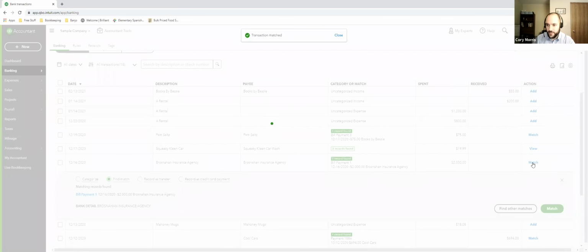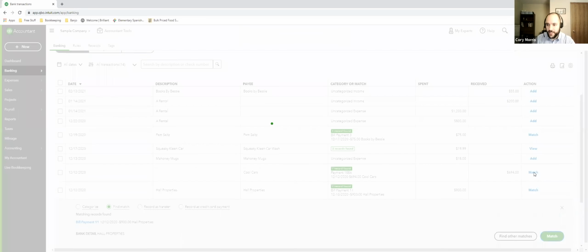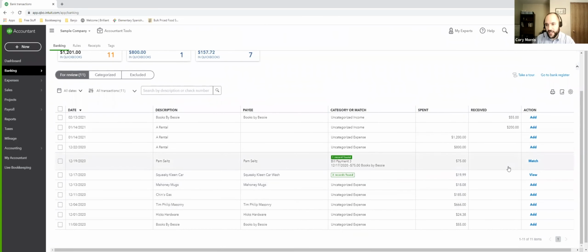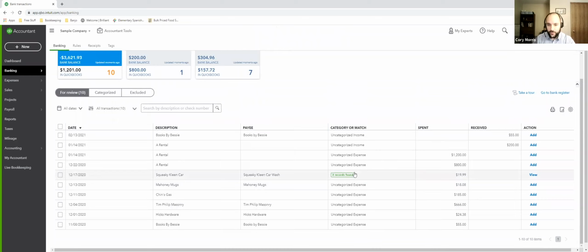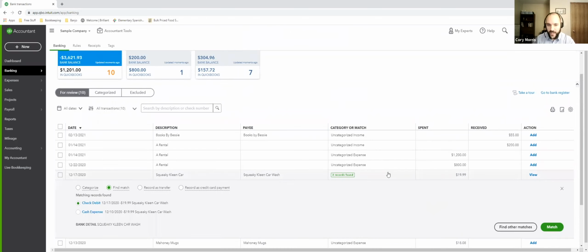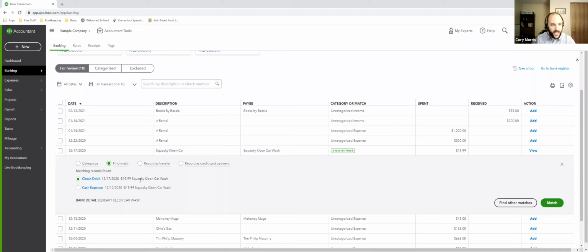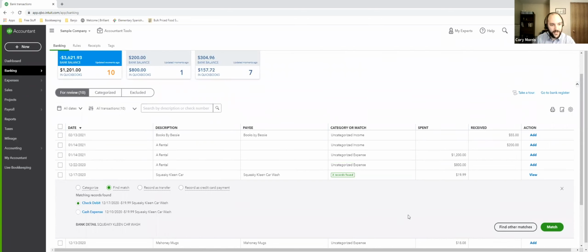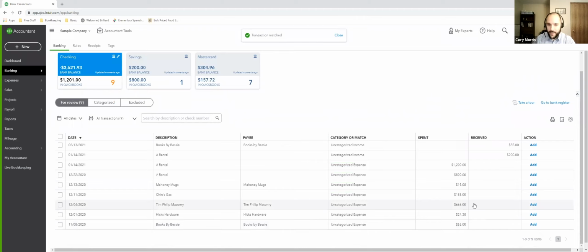Just clean these up here. Knowing that they're right, there's only one record. Sometimes there'll be multiple records and you can just look at it. Okay. So right here, Squeaky Clean Car Wash. We got 2 records found for this one transaction. We've got a debit for $19.99 and a cash expense on 12/10. If you look at the dates, I think it's this check debit, not cash expense, right? Because we used the debit card on it. So I'm going to match that. Okay. So now out of those 25 transactions, we've got 9 transactions left.